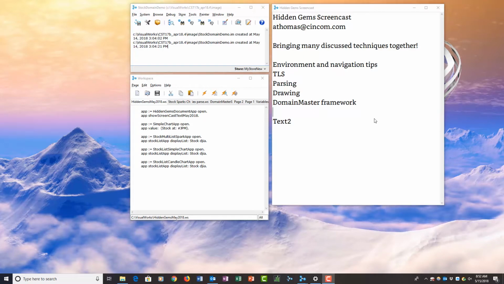We're going to be discussing a number of tips altogether and a number of short discussions. We'll basically touch on things that we have in the past. I'll talk briefly about some navigation tips. We'll talk about using TLS to get data, how to parse some of that data. We've discussed before some drawing capabilities and techniques. We'll talk a little more about that. And we'll do all this in the DomainMaster framework that we've introduced.